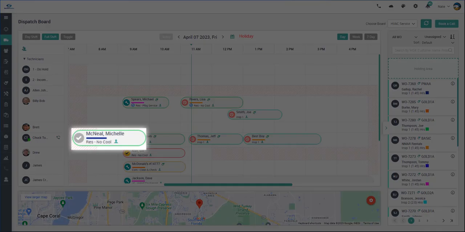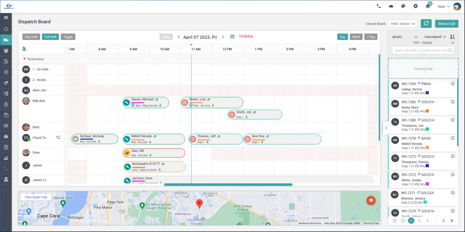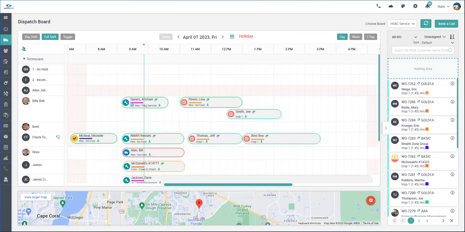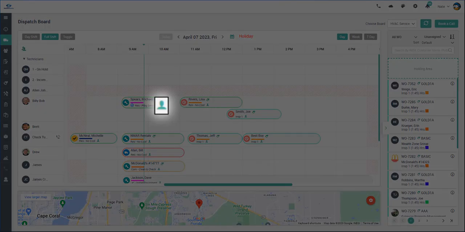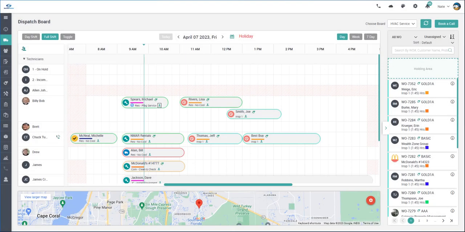Gray indicates that the visit has been completed and the invoice associated with the work order has been completed and posted to accounting. Each card will also display a person symbol indicating if the particular card is assigned to the primary technician or if it is an additional visit associated with the work order, which is referred to as a secondary visit in ServiceFactor.